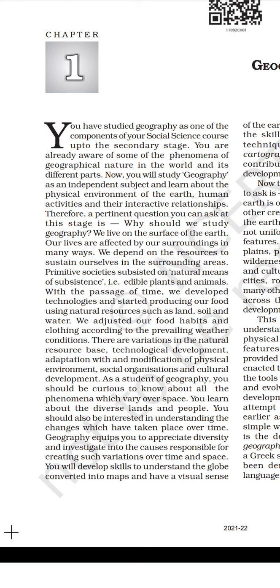You have studied geography as one of the components of your social science course up to the secondary stage. You are already aware of some of the phenomena of geographical nature in the world and its different parts. Now, you will study geography as an independent subject and learn about the physical environment of the earth, human activities and their interactive relationships. Therefore, a pertinent question you can ask at this stage is, why should we study geography?